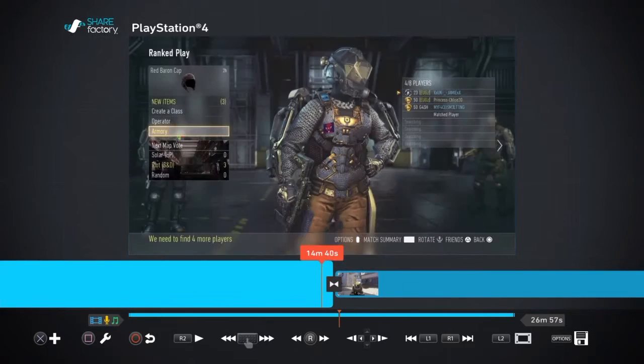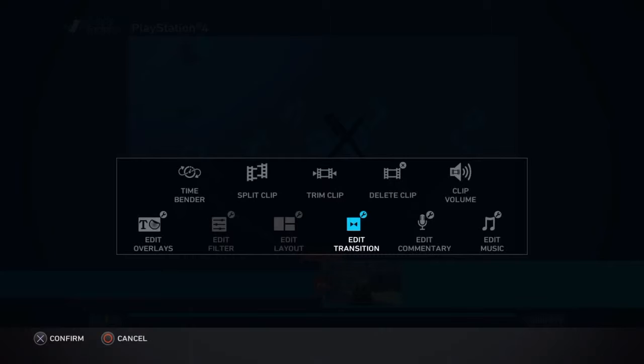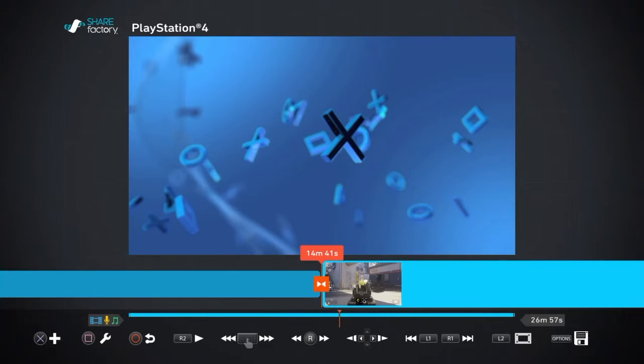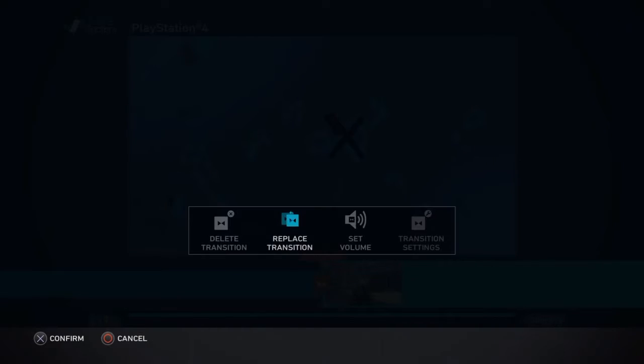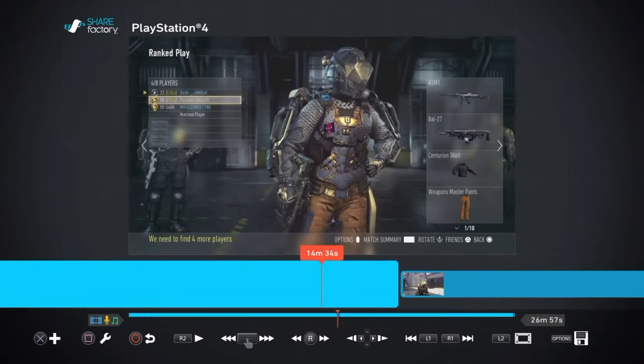But let's just say I wanted to add these two together and not have that transition. Just press square, and then, oh, not delete clip, what the hell am I doing? Edit transition, and then delete transition. See, and then it's gone. You wouldn't have even known it was there.